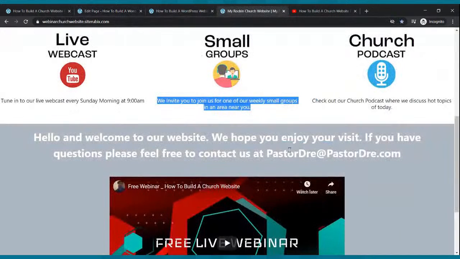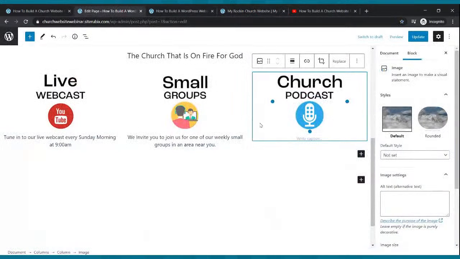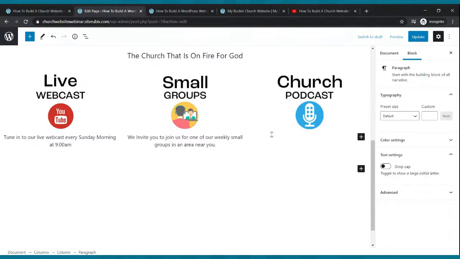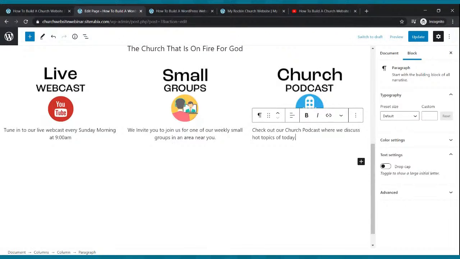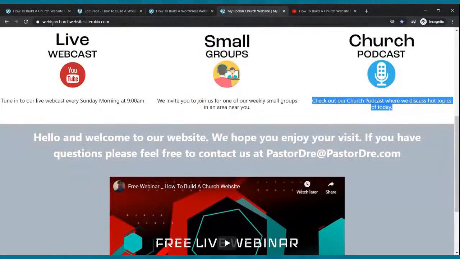I'm going to go get the text and copy it: Control C on a PC, Command C on a Mac. Go back to the dashboard, click on the image, click the plus right here, click paragraph, and then I'm just going to paste what we copied. Control V, PC, Command V, Mac. And then to center it, just click on the text, with these lines, align text center. Boom. Click update.